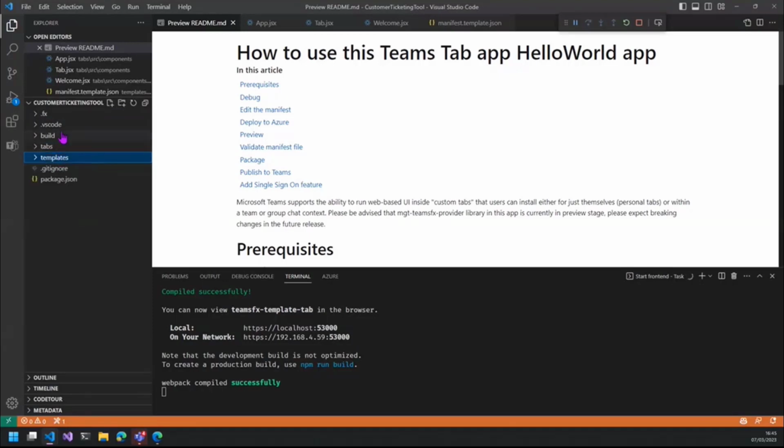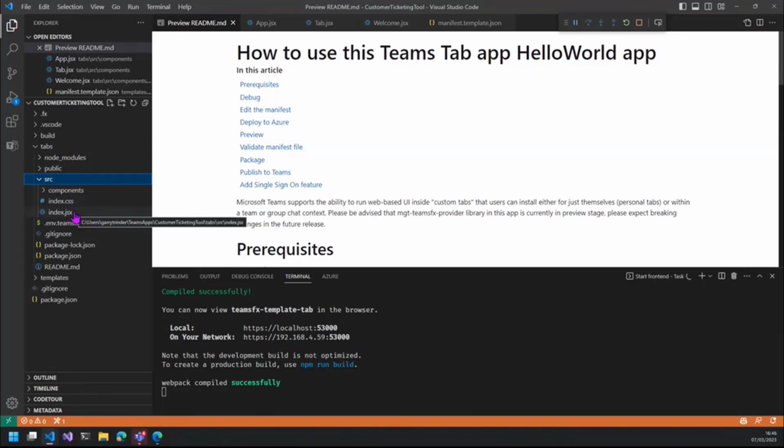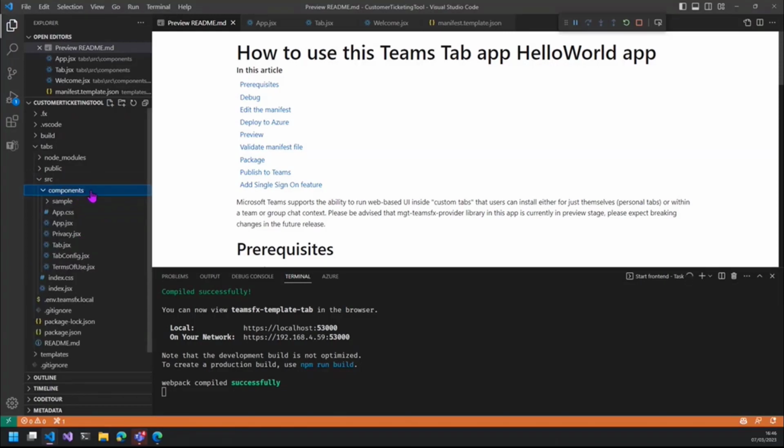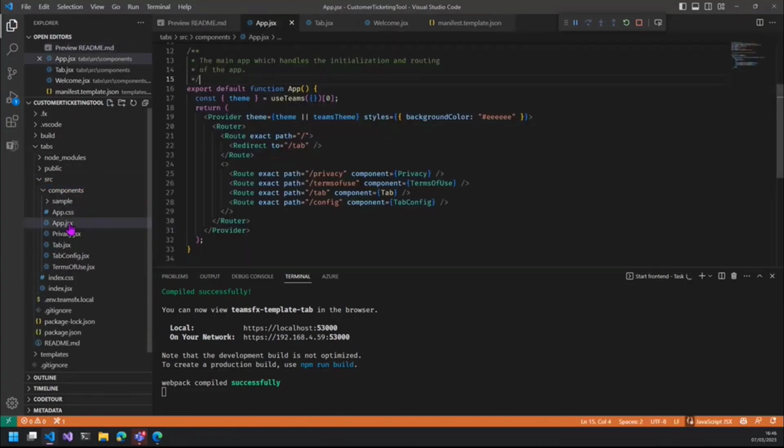If we look at the project structure, we have all of our code for our tab in the tabs folder. If we go into the source folder, we can see that we've got some React JSX files in here. And if I open the components folder, let's go to the app JSX file. So this is the app file that I showed you. This is the very top level of our app with the router and the routes and the link and references to the individual tabs.